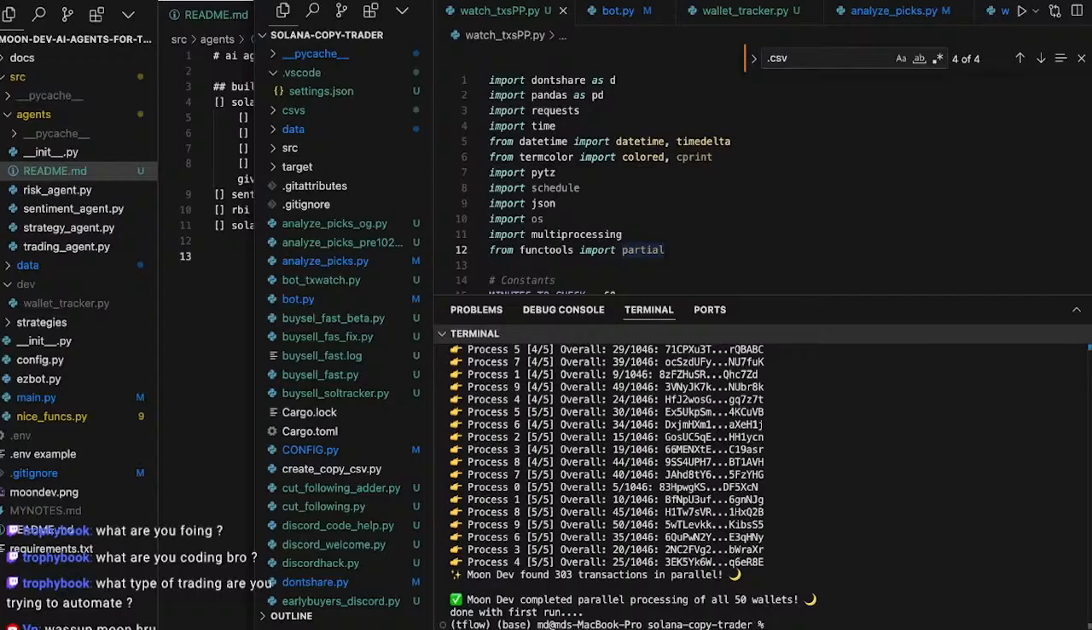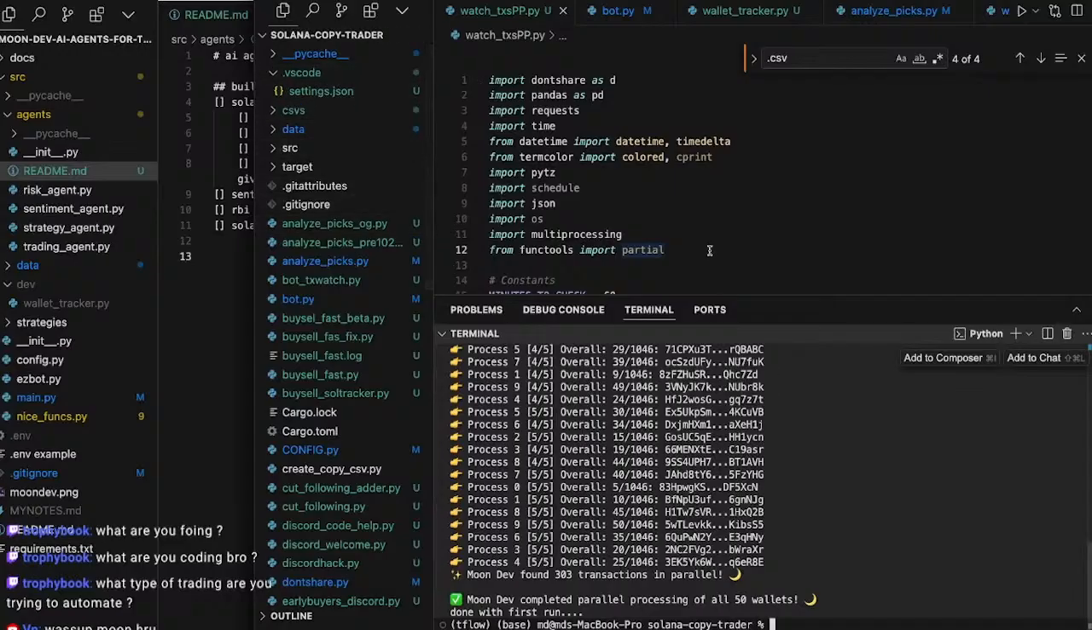We locked, dude, every day. So 50 TXs saved to probably recent TXs data, okay. I think the next step is just take this and try to get it set up on my server.